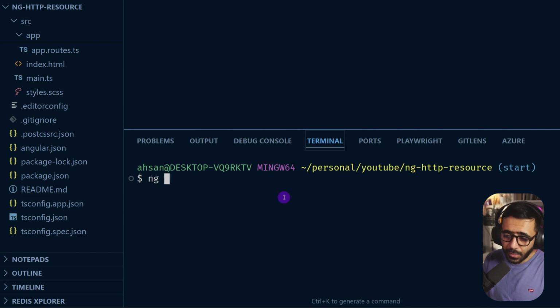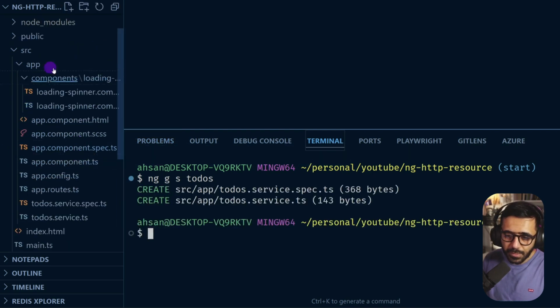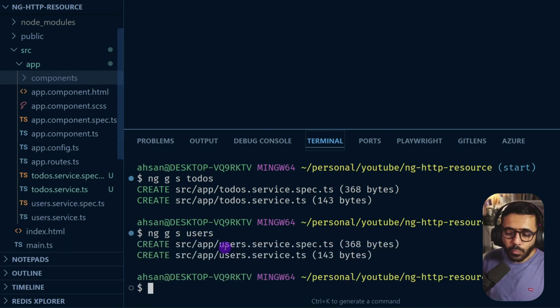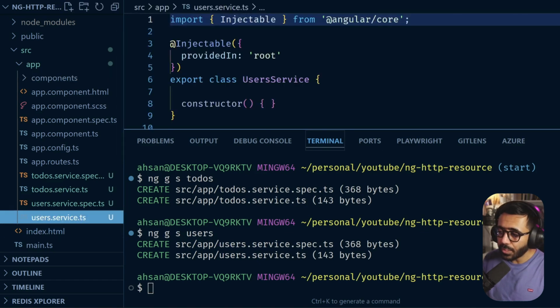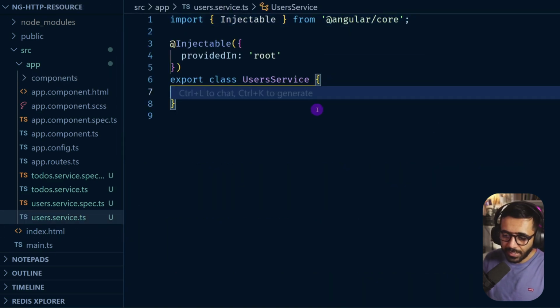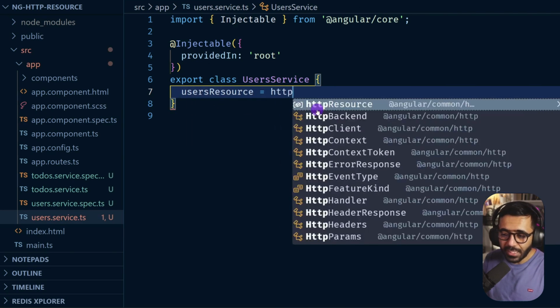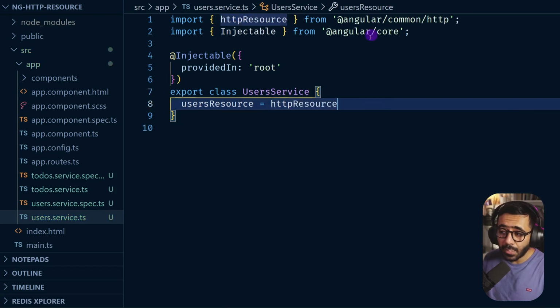So what I'm going to do here is say ng generate service, and I'm going to call this todos. This creates a todos service inside my app folder just here. Then we are also going to create one for users just like this. Now we are going to start with the users service, so we can implement an HTTP resource for users. Here I can say this is going to be a users resource, and here I'm going to call httpResource, and you can already see that the IntelliSense suggests it, because it's available now in this particular version.